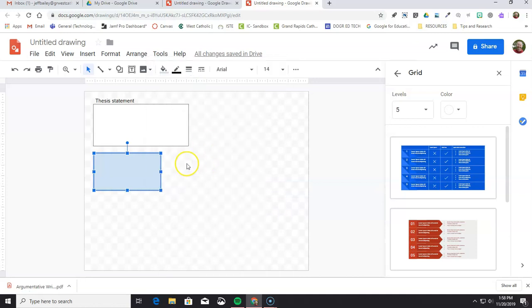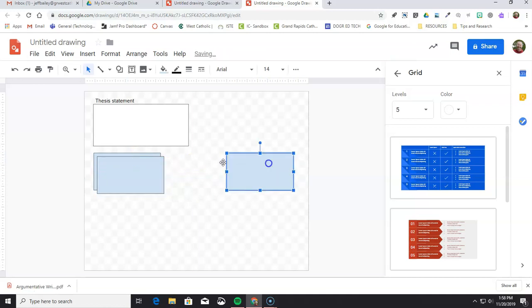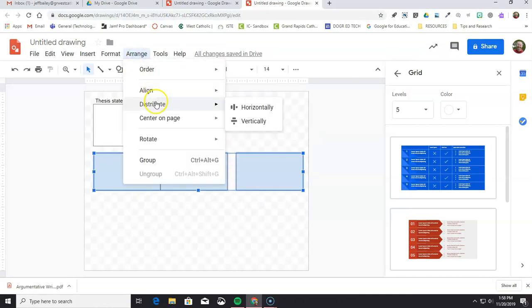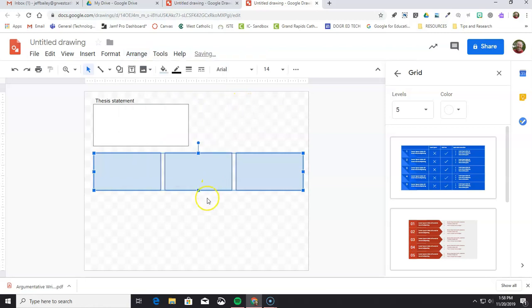Now I'm going to take this shape and I'm actually going to copy it, and I'm going to paste it. So I want 3 because I'm going to make a 5-paragraph essay. Now I want to make these evenly spread out, so I can just click and drag and select all of them, and then go to arrange, and I can distribute them that way. So now they're nice and evenly separated.